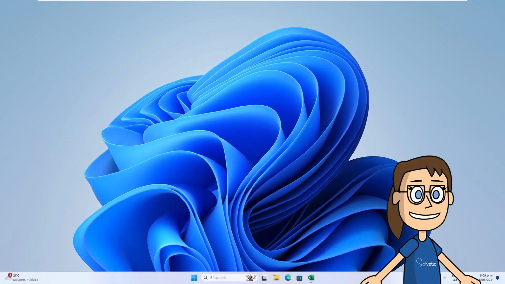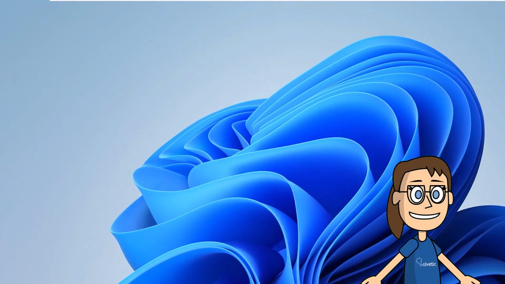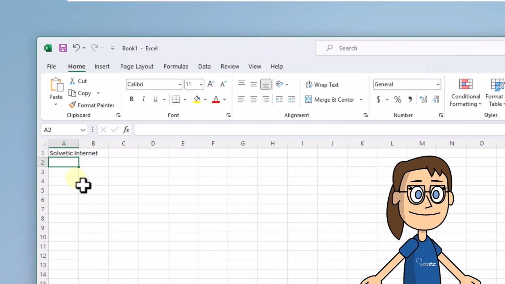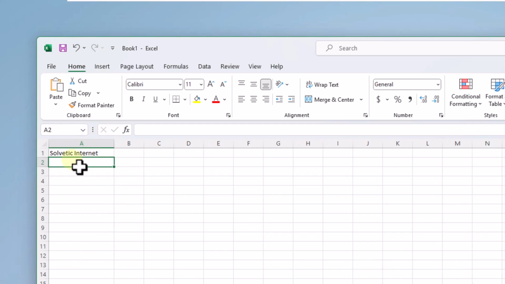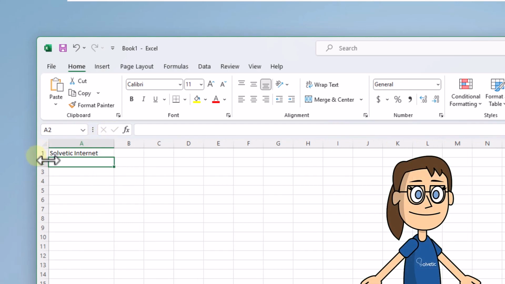Today in Solvetic, we will see how to make only one cell bigger in Excel. To start, open Excel. Here, place the cursor at the end of the cell. When it turns into a cross, press the left mouse button and drag the row to the new size. You can repeat this process to adjust the size at the row width level.